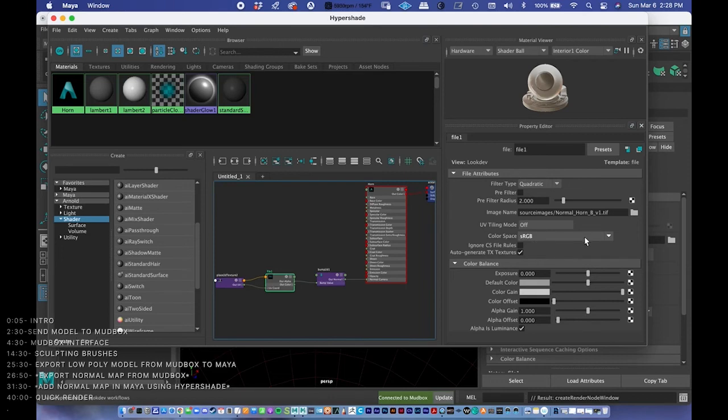By default, Maya is set to sRGB, which is the wrong color space for this particular normal map. So you're going to want to click on this arrow and drag down to where it says Raw. It said sRGB before, and we want this to say Raw right there. And again, this is all happening on this node right here.